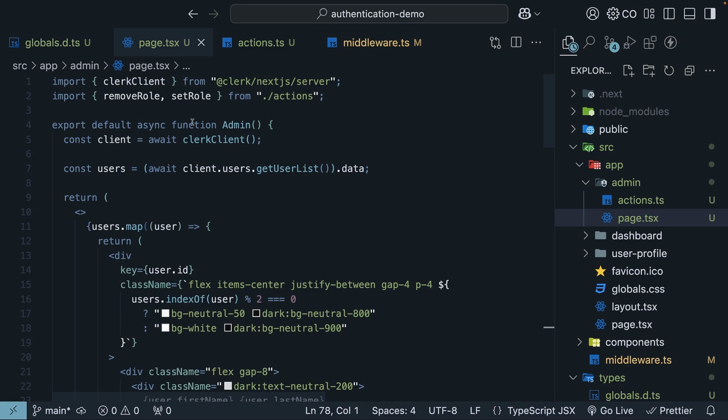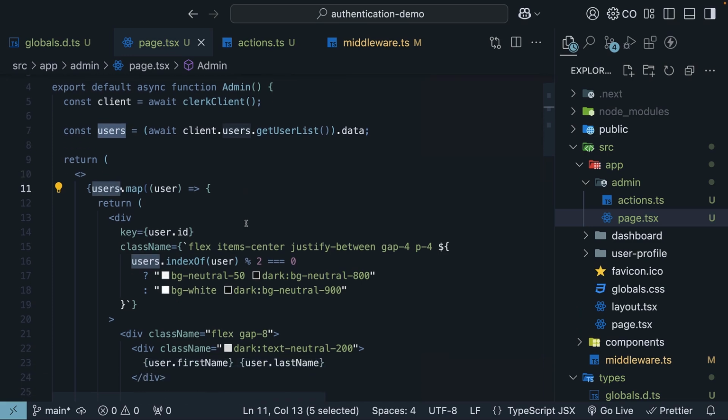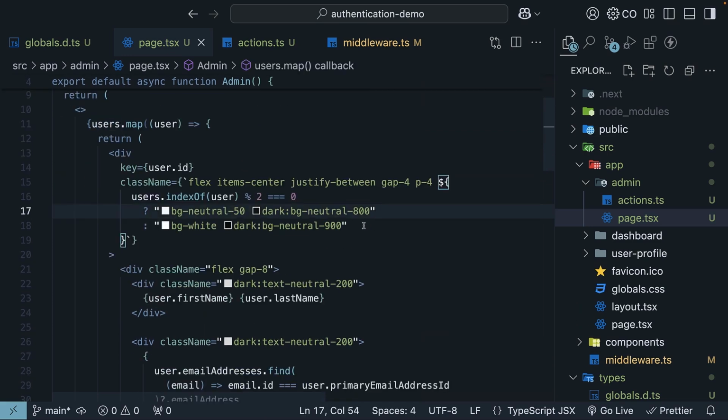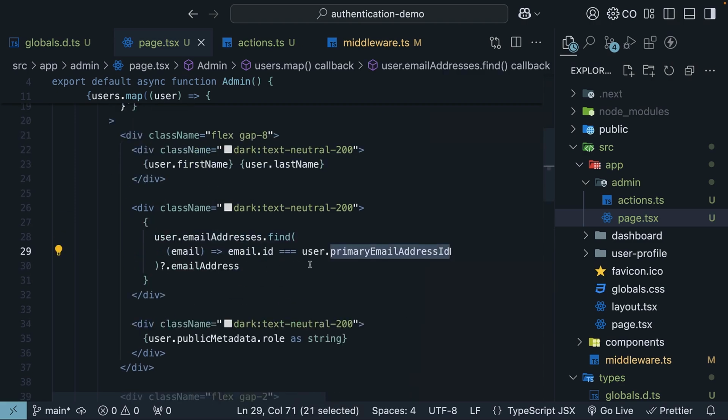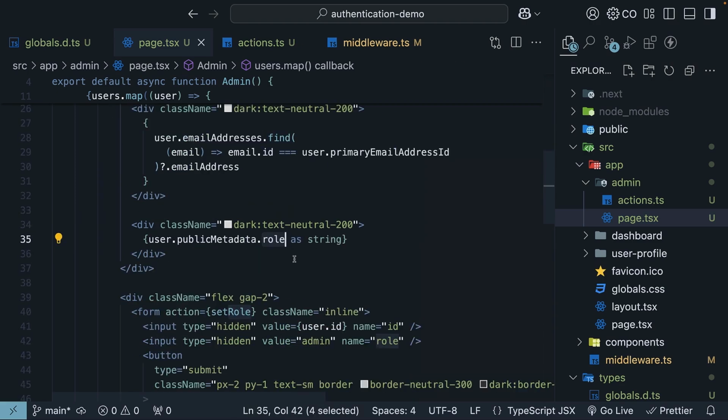We still have export default function Admin. We get hold of clerkClient and call users.getUserList().data to fetch the list of users from Clerk. We then map over that users list in the UI. There's some Tailwind CSS styling for alternate rows. We render user.firstName and user.lastName, the primary email address, the role of the user.